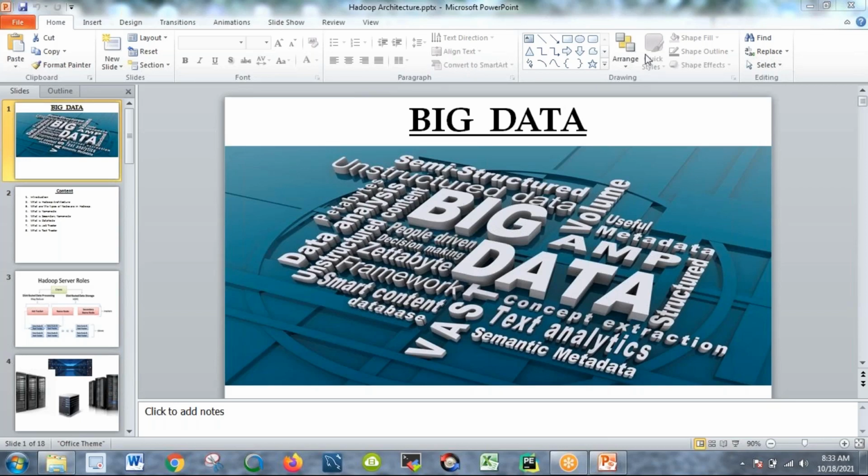Okay, where are we? So we discussed so far the file system and how Hadoop actually came about. Can anyone tell me who was the inventor of Hadoop? What was the name?